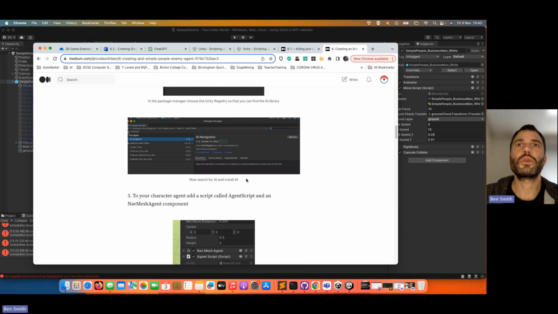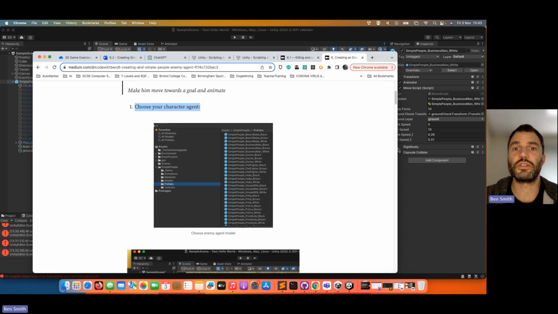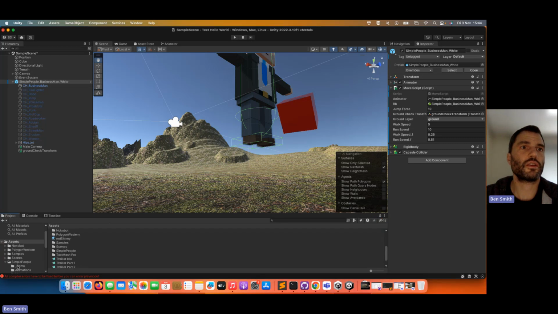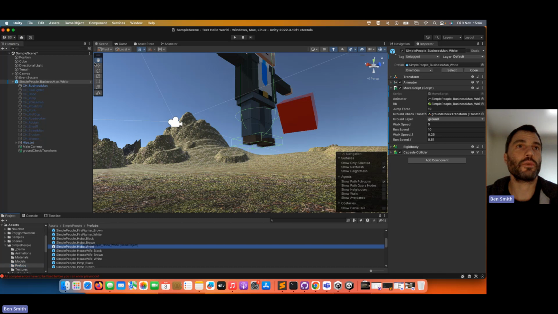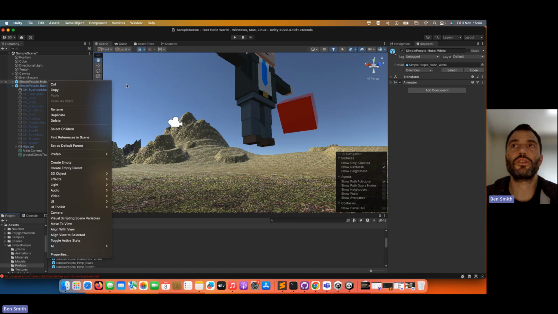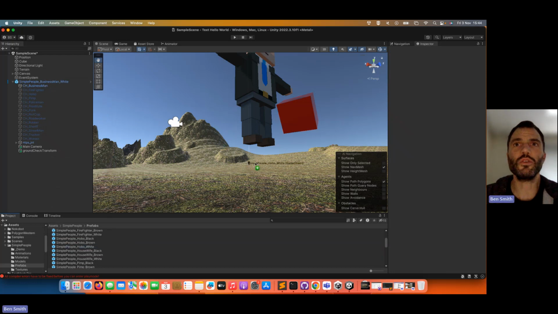So to get started, what do we need to do? First, we need to choose our character agent. So let's go to the project, and I'm going to go to simple people. I'm going to be a bit non-PC and take a white homeless person, and when you drag it in here, it places it at 0, 0, which isn't very useful. I'd like to place it right next to him, so I think you could just place it in the world like that. Yeah, that's the easiest way.